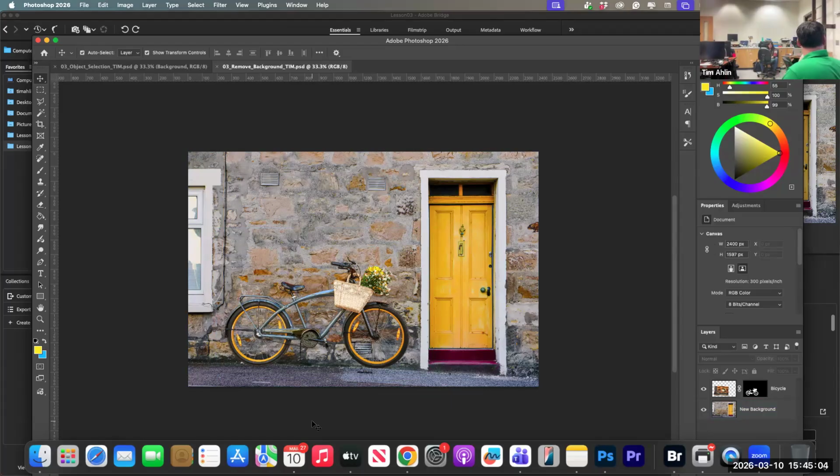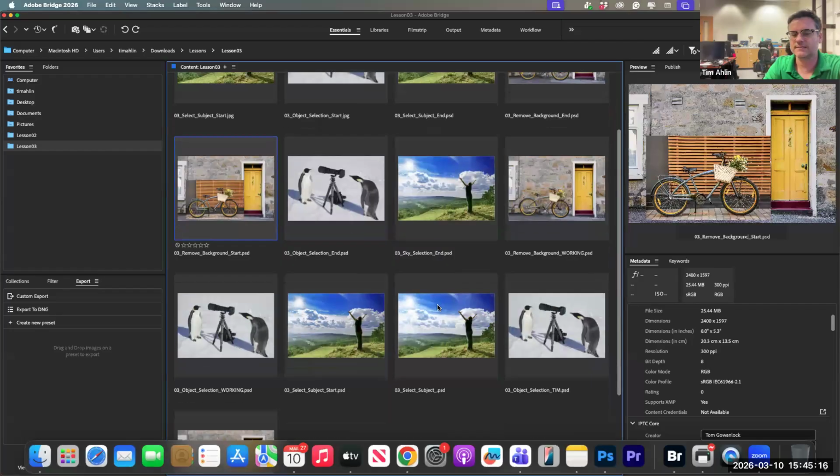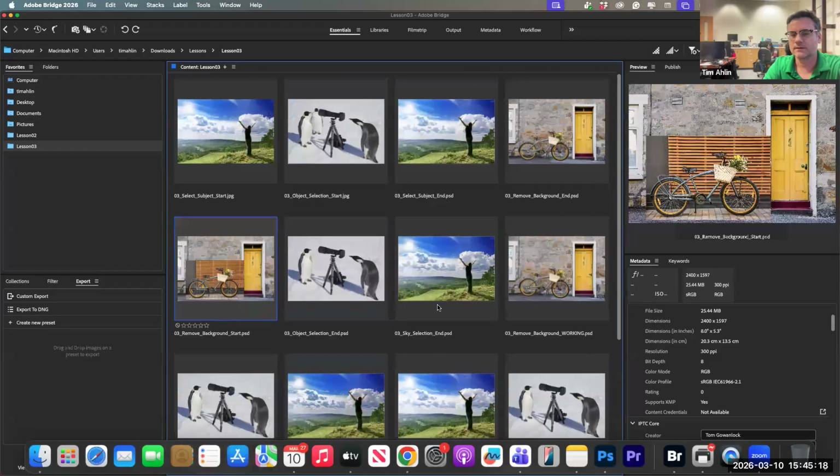We feel like the bicycle worked for everybody. The penguin's not so much. And the lady, but guess what? We're going to go back to the lady. So let's go back to Bridge. And I want you all to select, we're going to start with 03, select subject start.